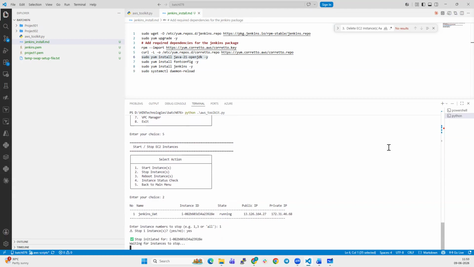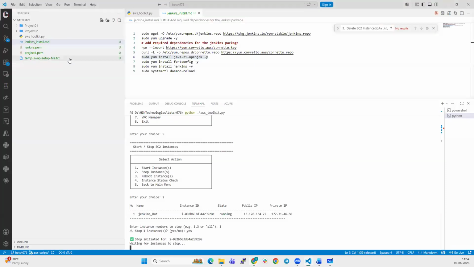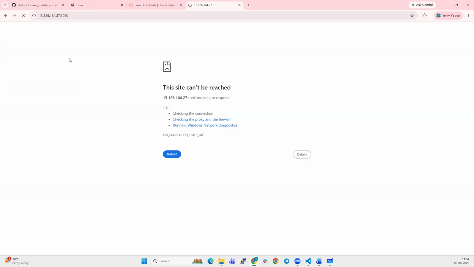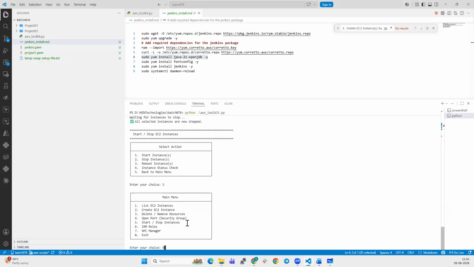Once we come back tomorrow, we will bring up the same instance and we can start wherever we stopped now. So now this won't be available, because the server gets stopped. This won't be available from now. The server is going to stop. Correct? It's done. Go back to main menu and exit.